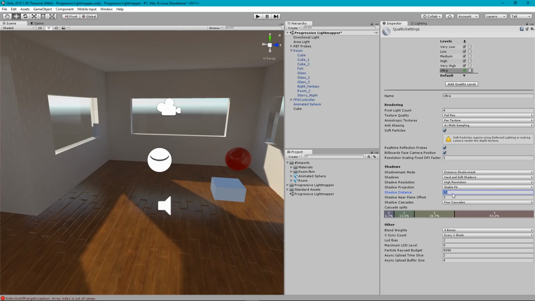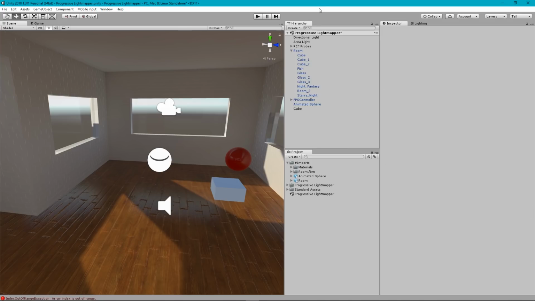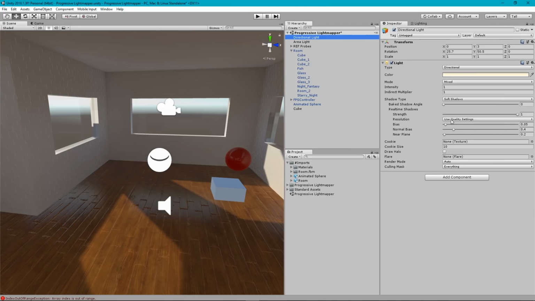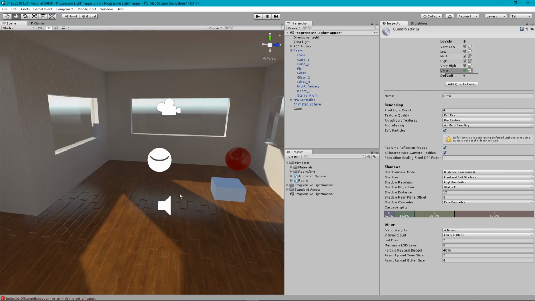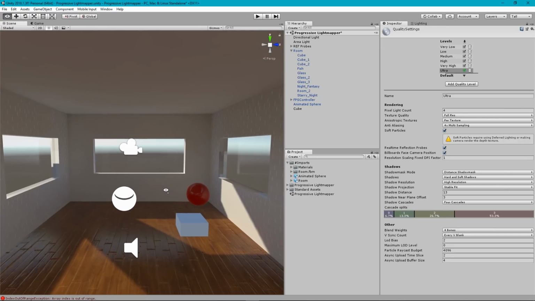So I'm actually going to put the shadow distance down to 12 just to make sure, maybe 13, something like that. So yeah, that's fine. If we go back to our directional light now, it says use quality settings. We've just set the quality settings in quality, so we should be absolutely fine in that regard. Okay, yeah, we should be fine.